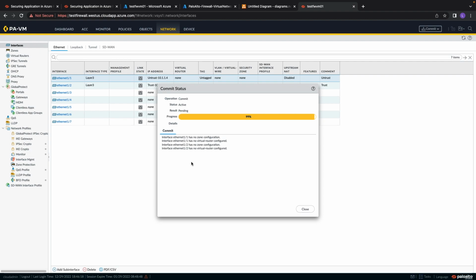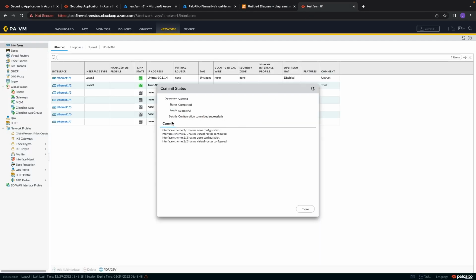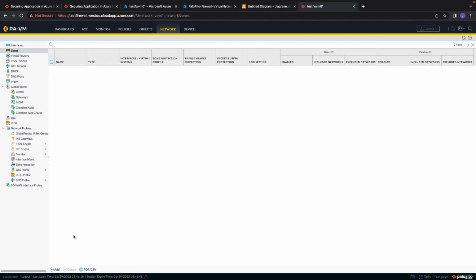So if we go back to our diagram, this is what we have. We have to be working on creating the objects, the network interface, the virtual router, and the static route. So we can go back here and we see that changes have been committed successfully and everything is green, right? So on the same page, we can go to the zones and then create our zones.